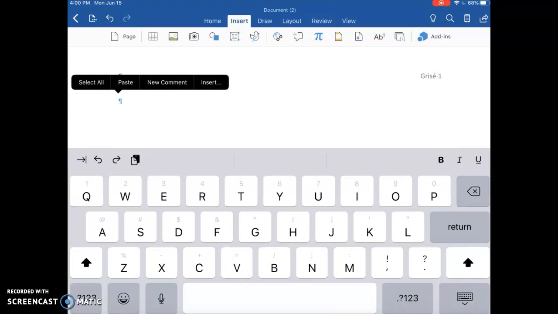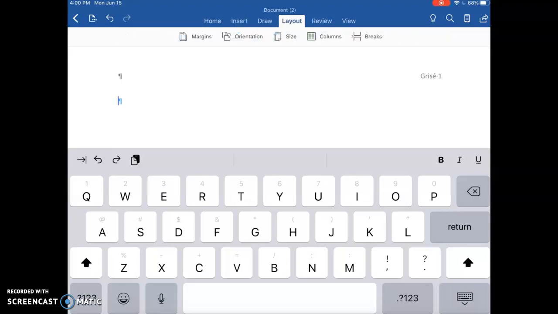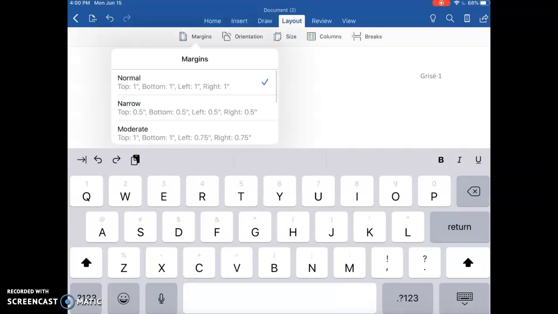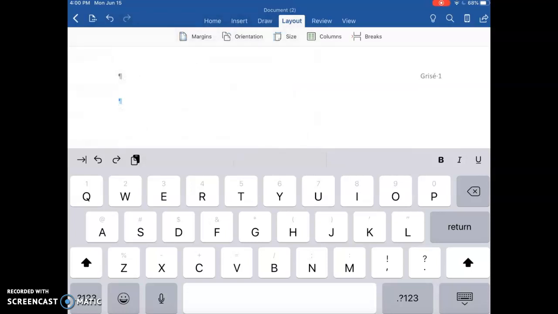Okay, also we need to make sure that we have set up the layout. We want to make sure that our margins are 1 inch all around, so you're going to do that in the Layout tab. And of course, the orientation should be portrait. And the size of the document should be letter. So now you're all set up.